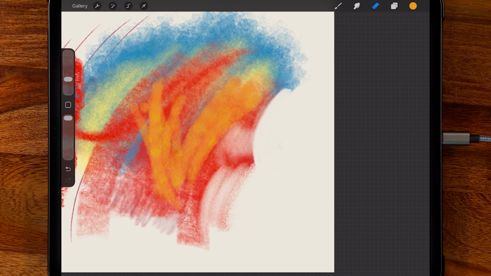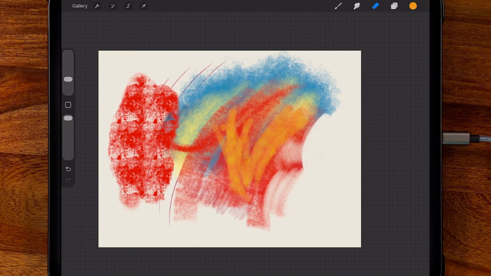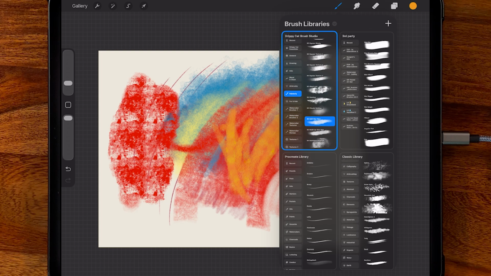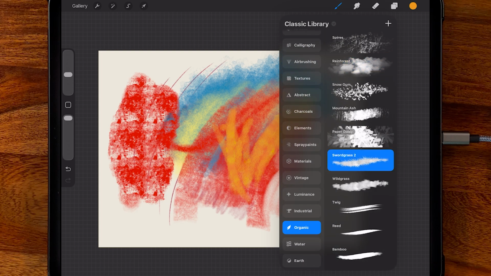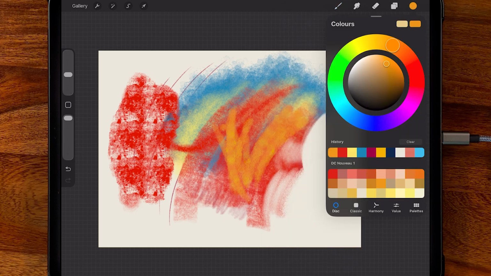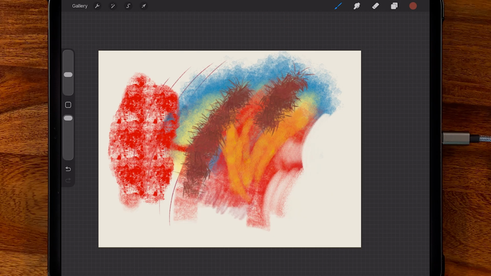So for now, I want you to do exactly what I've been doing. I just want you to scribble. Let's come back to, say, the classic library, which you will have. Choose a brush, swordgrass, choose a colour. Let's come back to our disc, move around the outside, choose a shade and a saturation, and take a look at that. Vary the size of it.